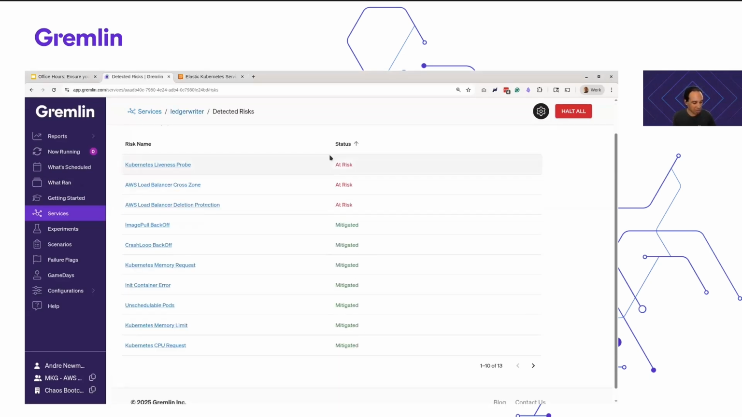risk for. And it's a combination of things. So my load balancer cross zone isn't enabled, so I don't have traffic being distributed evenly across zones. Same thing with deletion protection. This load balancer can be deleted if I go into the AWS console. So that's a risk that I want to consider too. And then I'm also missing this Kubernetes liveness probe.